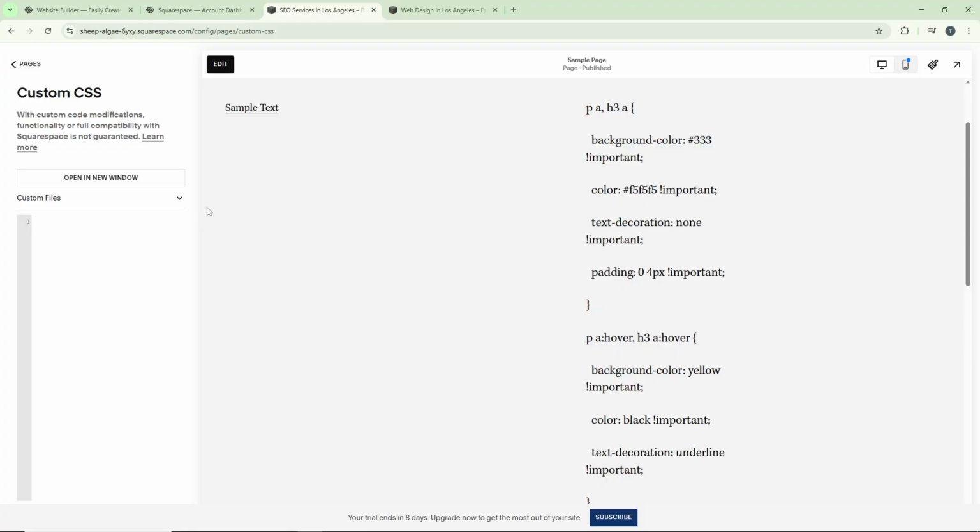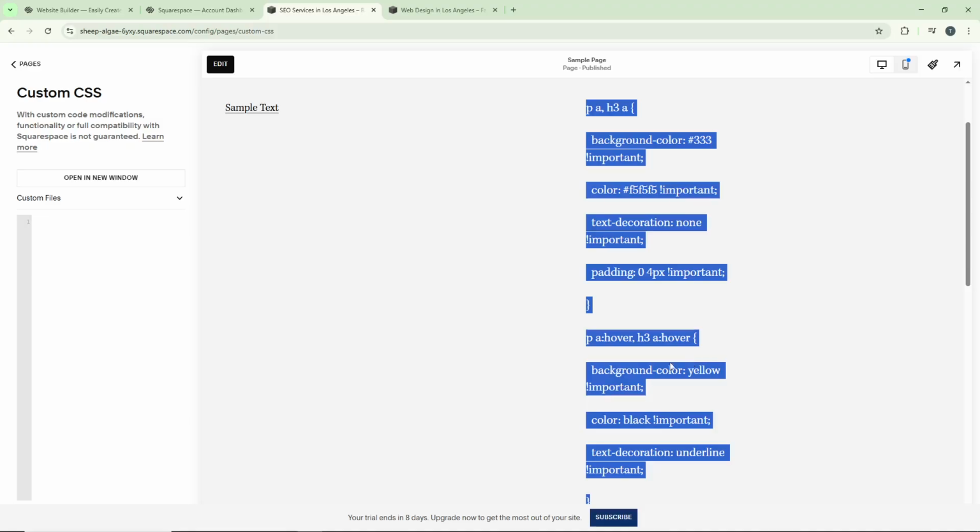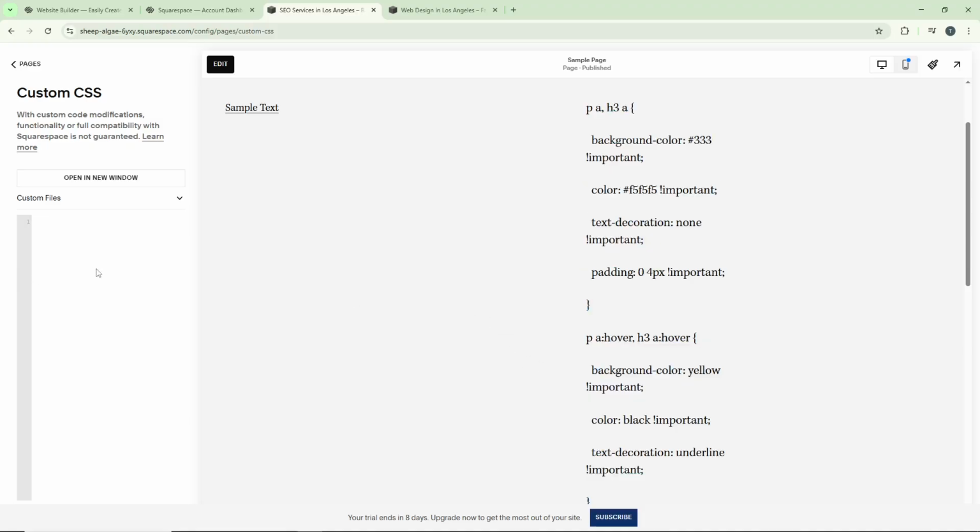Now, I've already prepared a sample code for CSS that you can use. Feel free to pause the video right here and copy the code so you can follow along at your own pace. This code will serve as your foundation for styling the hyperlinks exactly how you want them. Once you've copied the code, paste it directly into the custom CSS field. This is where you'll define all the visual properties of your hyperlinks.